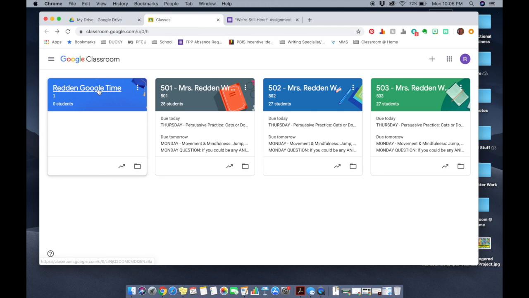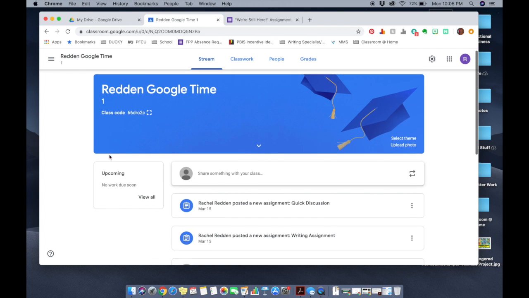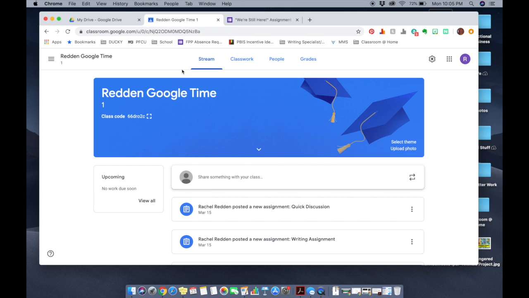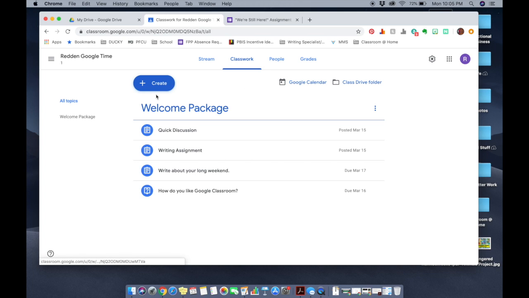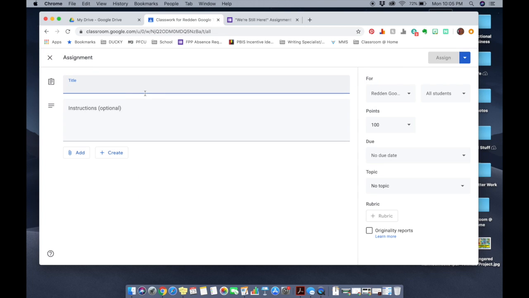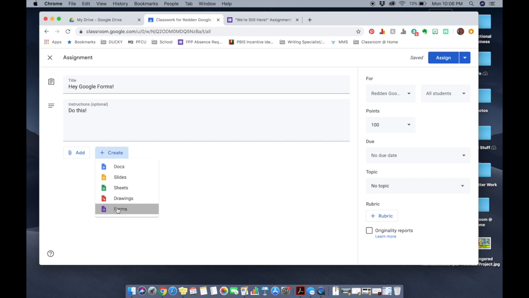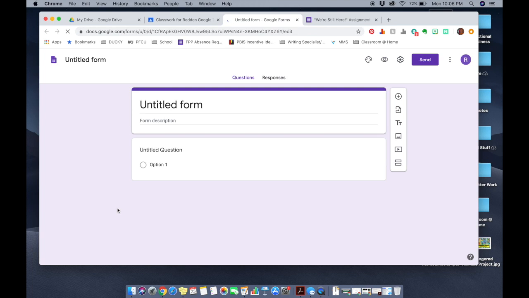So we're going to go in through our particular classroom, Google Classroom. And if you want to go straight through the classwork, you can. Just like we've made other ones, when you go in to create an assignment, you give it a title. Google Forms. You give your instructions. Do this. And then when you go to create, if you go to create, you can drop down to a form here. This works just like we've done before with creating assignments for students.